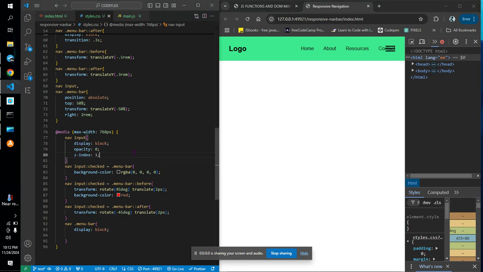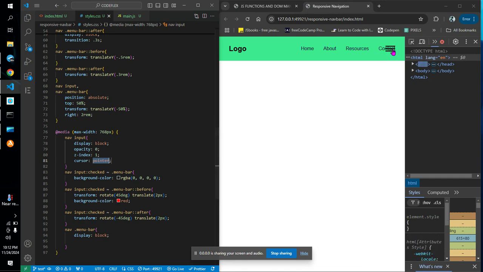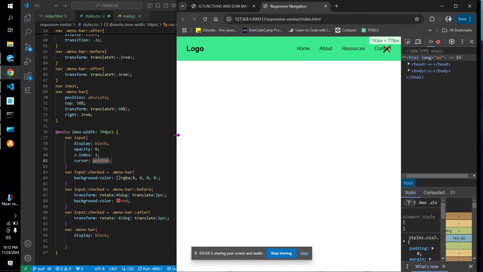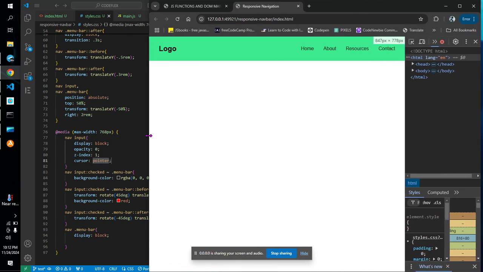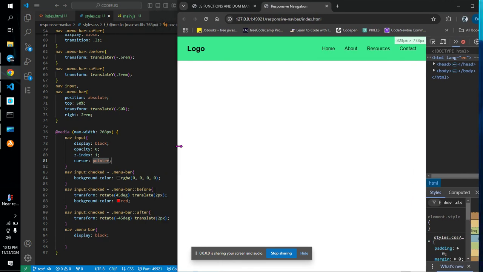So what I can also do is add a cursor of pointer so that it can actually point when it gets there, right? And I also think this our menu. Okay, now we are done with our menu, and also when we extend, our menu is going to disappear, right? When we get to 768 and when we are closer, it shows back.